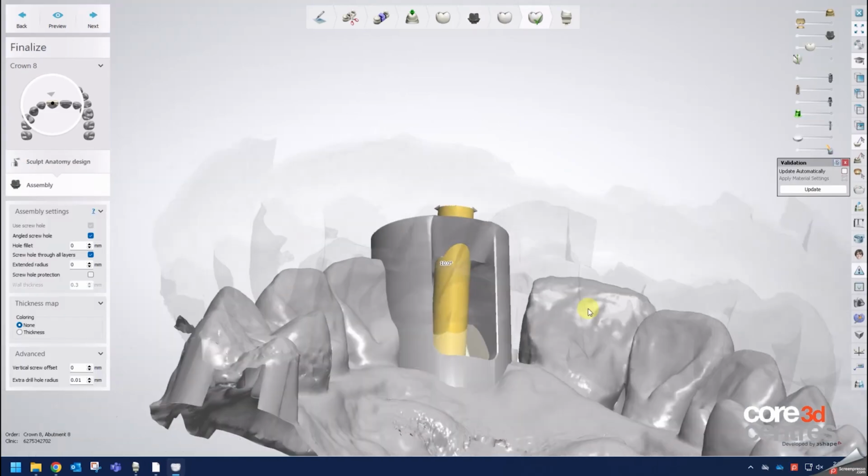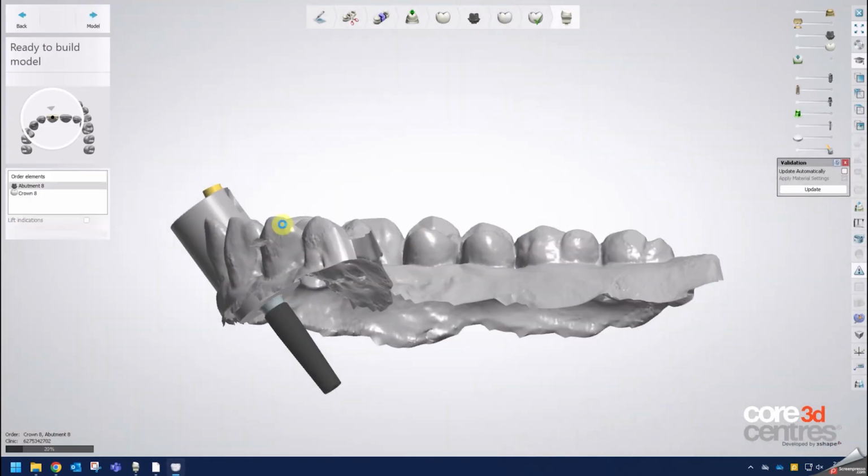Once satisfied, the design can now be finalized. Click Next to export the design and send both for milling.